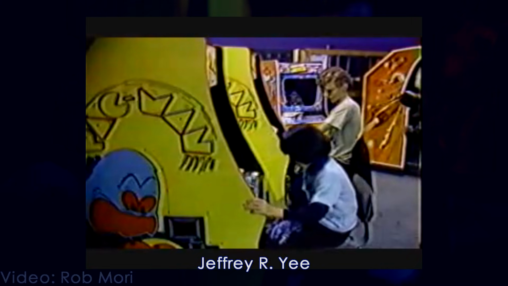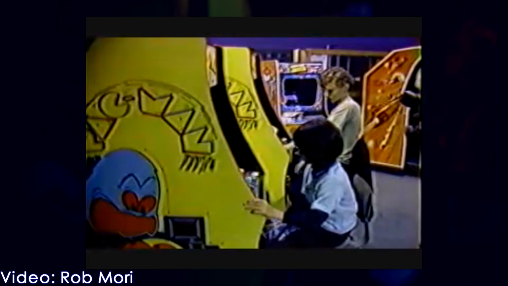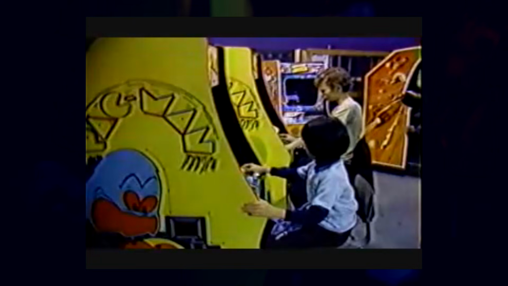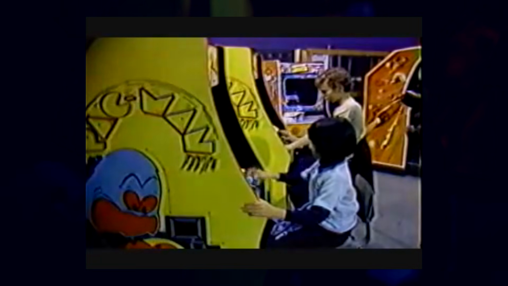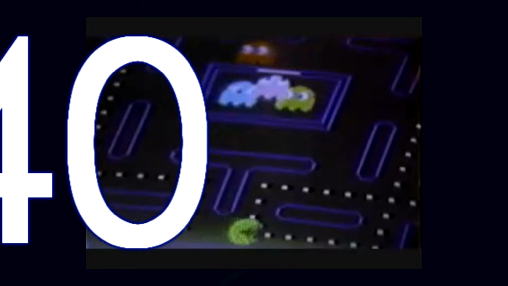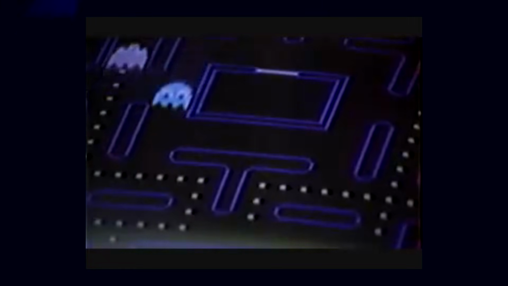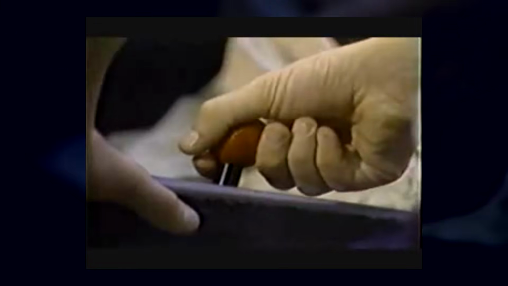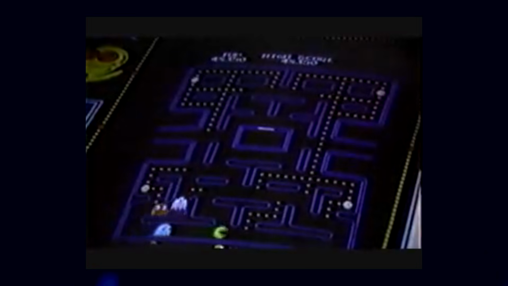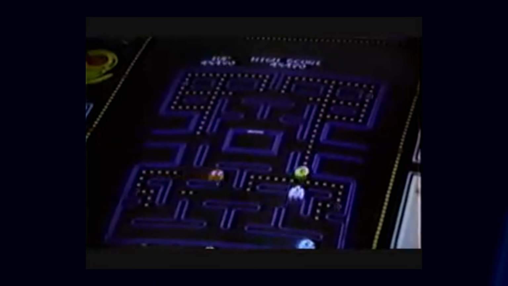Jeffrey R. Yee. Jeffrey R. Yee is the name of an 8-year-old from San Francisco who, in 1982, claimed to have set a world record score of 6,131,940 points in the original Pac-Man arcade game. This achievement was so great that he even received a letter from the then current president of the United States, Ronald Reagan! Communism makes everyone hungry.